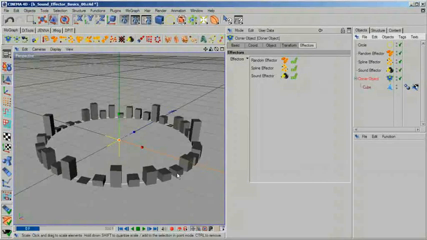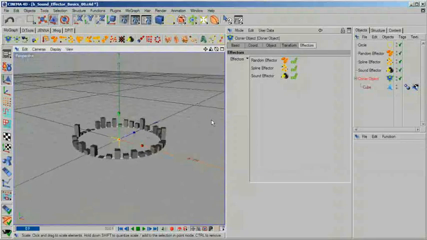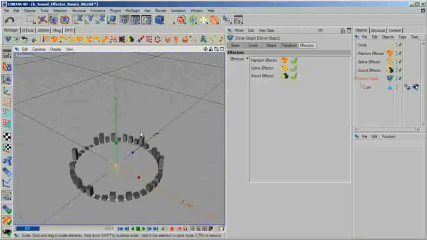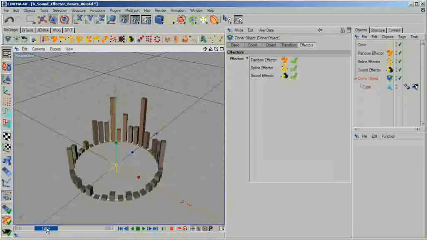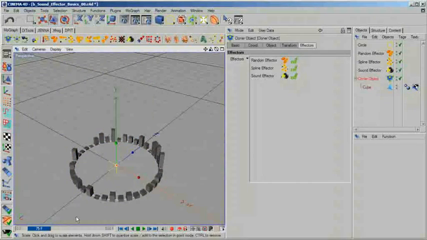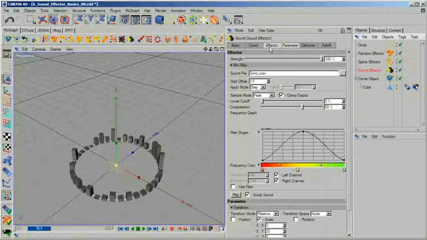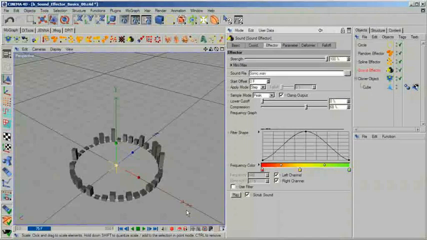Lastly, I have applied the sound effector. When I scrub or play the timeline, you can see the effect of the sound effector. Our cubes are changing their scale in accord with the sound, and they also change their color. So how is it all done? For a sound effector to do anything, you need, of course, to load in a sound file. This is again a video game soundtrack from Sonic the Hedgehog.